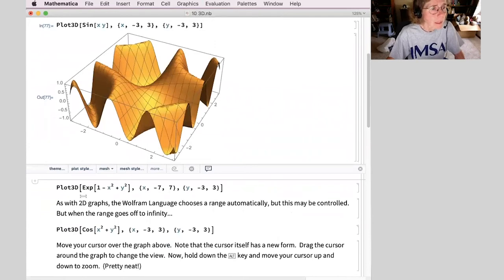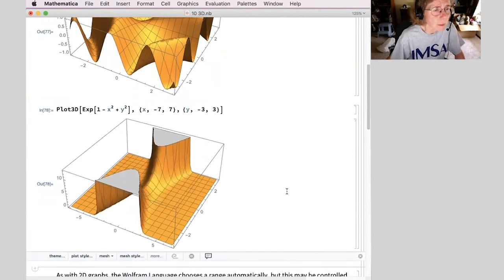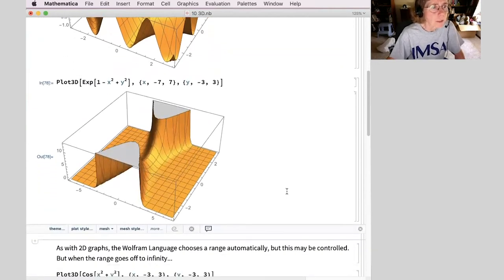Next example. Exp, that's e to the all of this stuff as the exponent. Sometimes it's just much easier to write it this way, but I could certainly use the special e and put all of that in the exponent. But again, I have values for x and y. We'll look at this graph. All right, well, that comes out to be a little bit more interesting. And of course, the range is chosen automatically by the Wolfram Language, but I can control that, just as we did with 2D graphing. Now, here it cuts this off, it shows these gray spaces just where it's hitting the top of our box.